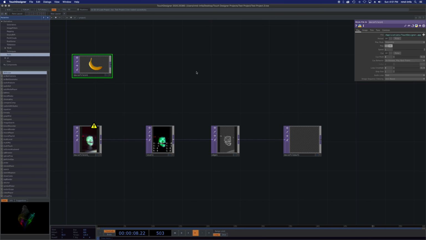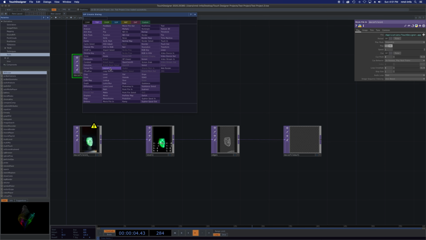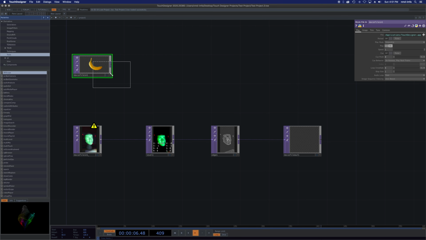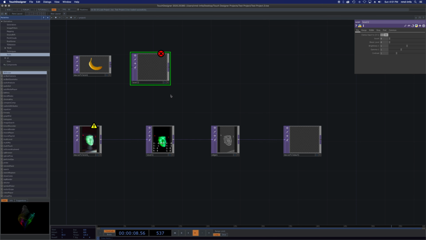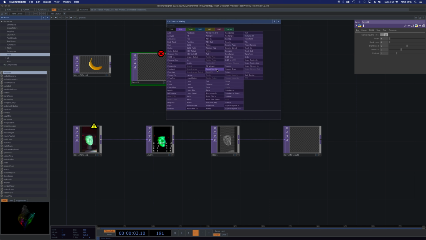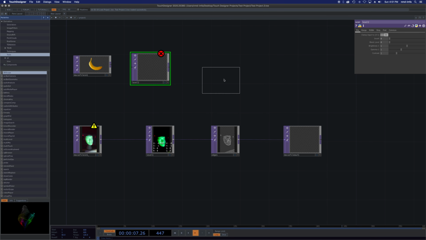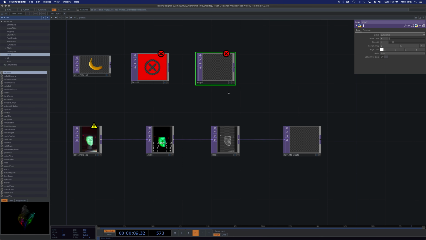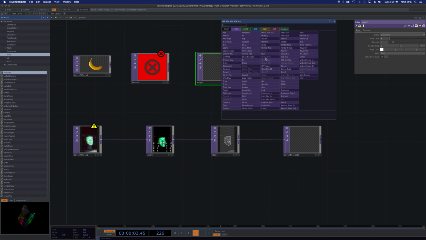By default, it just has this banana image. And then I'm going to go back. I'm going to hit tab again, and I'm going to bring in a level. This one will be called level 2, right? There's nothing in it yet, so it's got the little warning symbol. I'm going to hit tab. I'm going to bring in an edge item. So edge is right here. And then I'm going to go ahead and bring in a movie file out. A movie file out will allow me to save this as a movie file afterwards, okay?